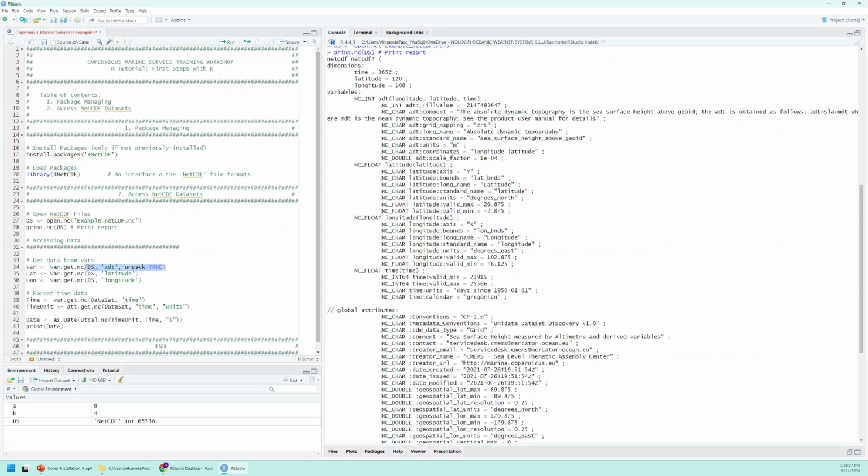Access the dataset you have opened and download a specific variable. Here in this example, I am downloading the information of the variable ADT. As you can see, it is here.